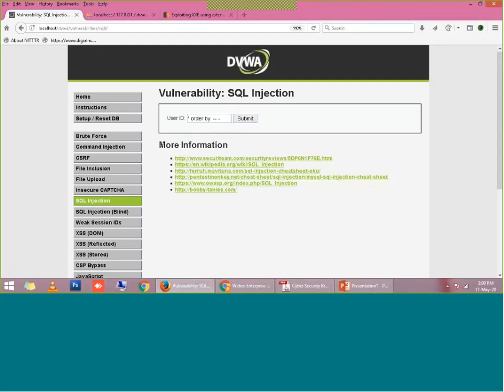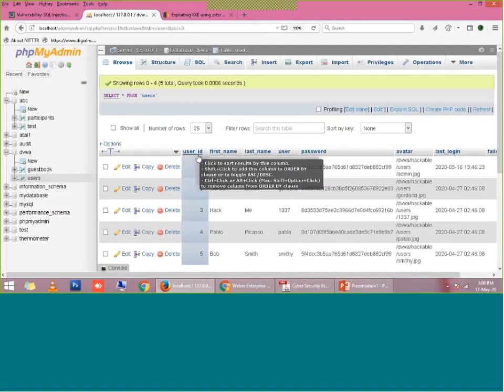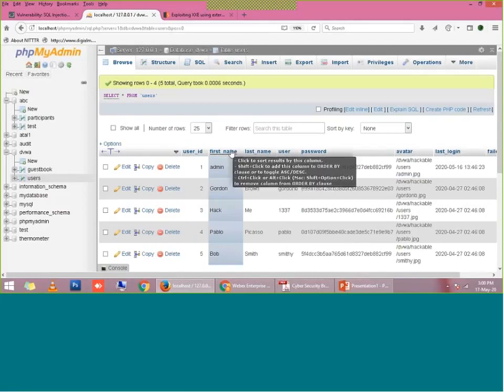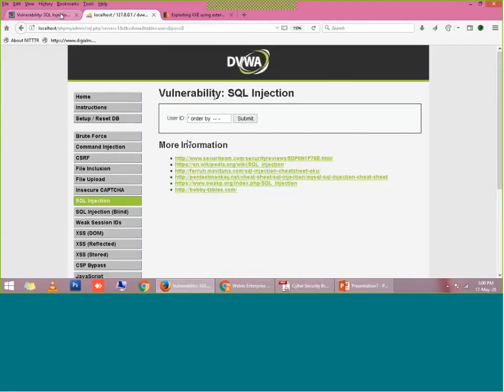Suppose we are fetching the first name and last name, and we want to order this data by first name or by user ID. I have shown you in the database there are three fields: user ID, first name and last name, right? This text box is fetching first name and last name, and I want to order by first name. First name is column number 1, so I write here order by 1. When I write order by 1 and submit, it is not giving any error, right?